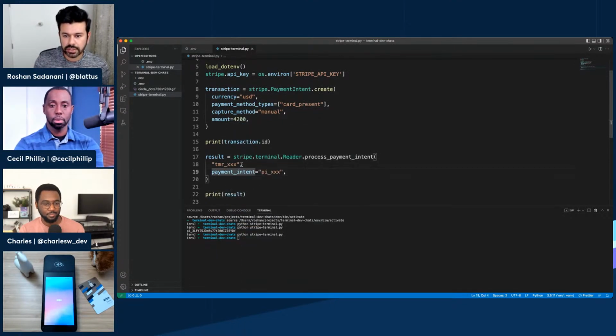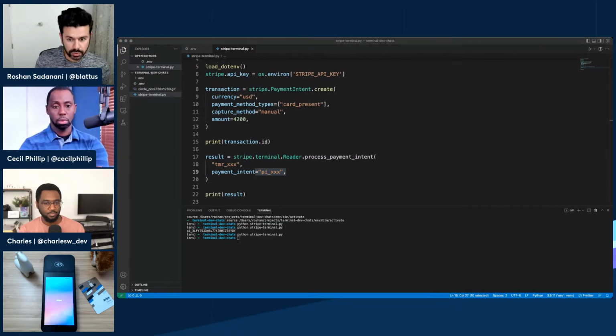You'll notice the two things here that I need to pass into the second command are the reader ID and the payment intent ID. For the reader ID, I can just grab that from my Stripe dashboard where I just was a minute ago. And for the payment ID, we just map that to that same variable that I just set up.